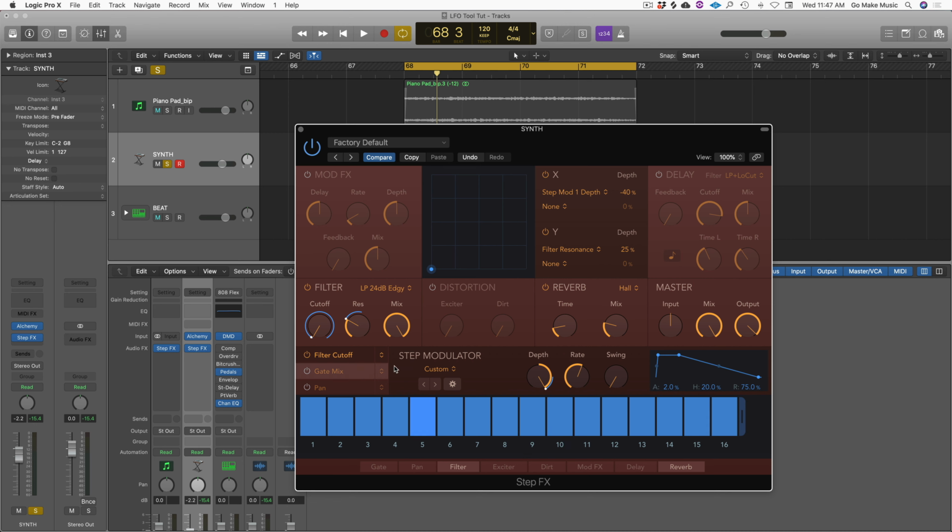And now on my filter cutoff, I can bring this down to quarter notes. And I'm gonna turn on my resonance, and I got my depth all the way up. Right? So now let's see what that sounds like. Now I want it to open up over time. So that means I'm moving my attack over this way.